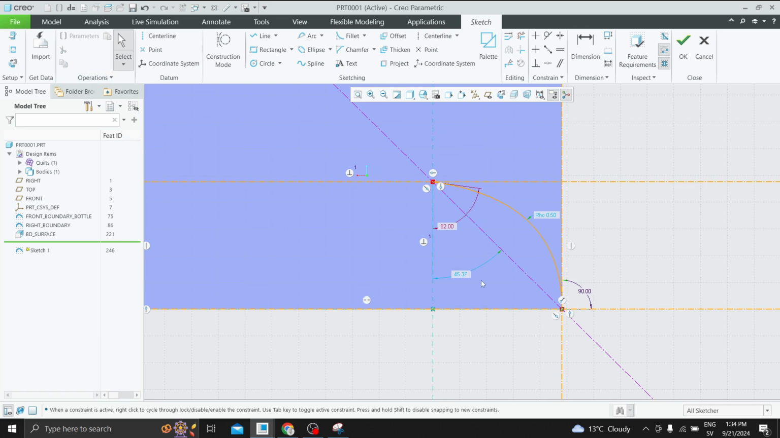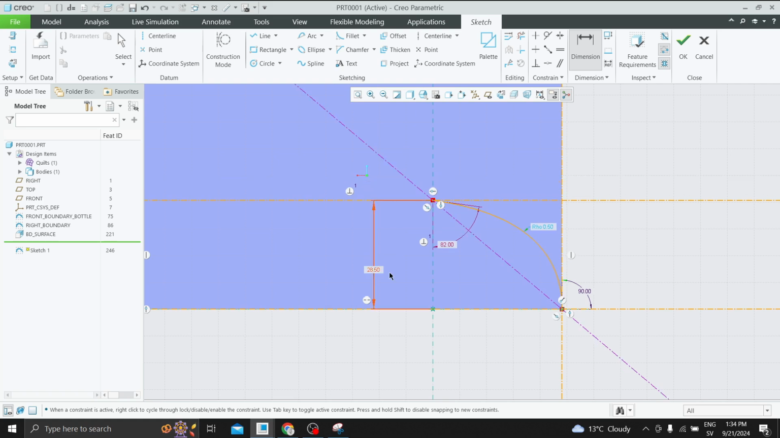Something I wanted to mention to you. Then from this height to this height here, call it 28.5. That's predefined, but this is still weak. Do not leave weak dimensions, otherwise they are going to change. Therefore, select this one here, operations, convert to strong, then enter. Therefore it becomes strong.